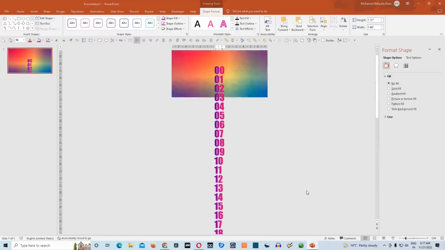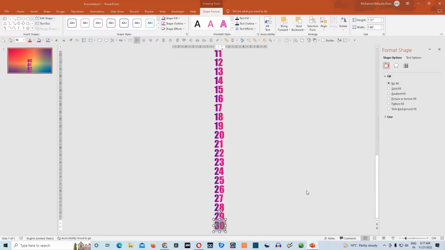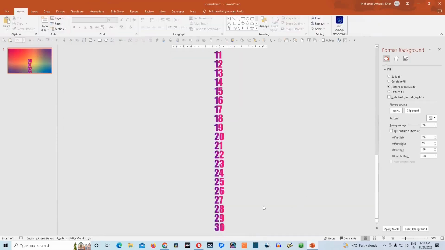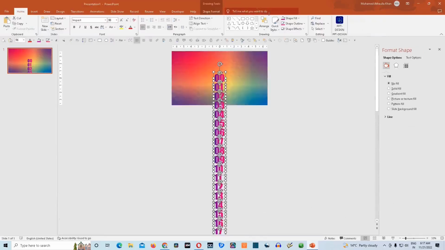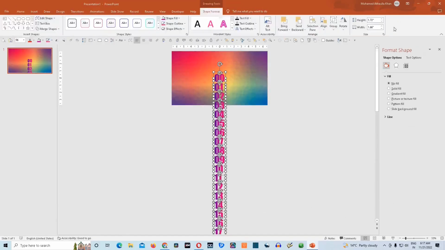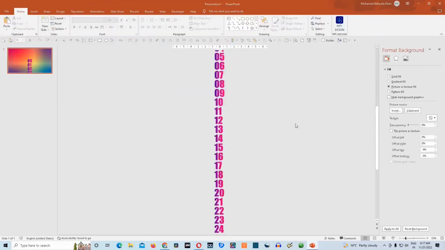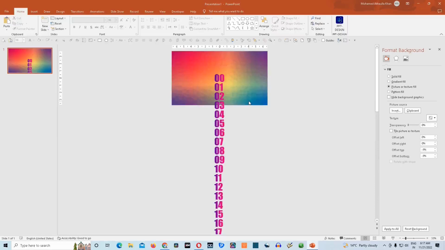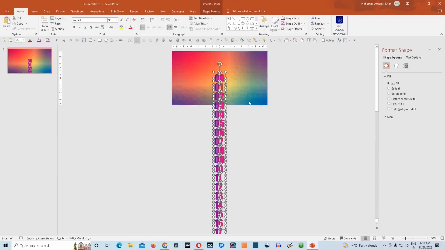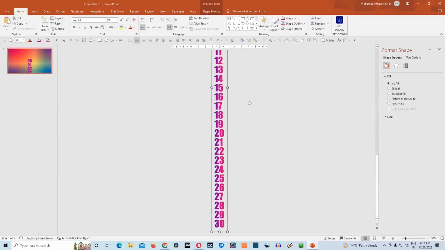Now that we have replaced all the digits, we need to align them. I'll press Ctrl A and go to Shape Format, and then click on Align to Slide, Align Center, and then select Align Selected Objects, and then go back to the Align option and click on Distribute Vertically. So this will align all the digits properly. Now we need to select all by pressing Ctrl A and group them by pressing Ctrl G.